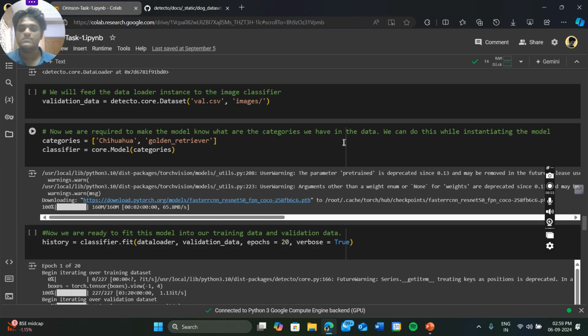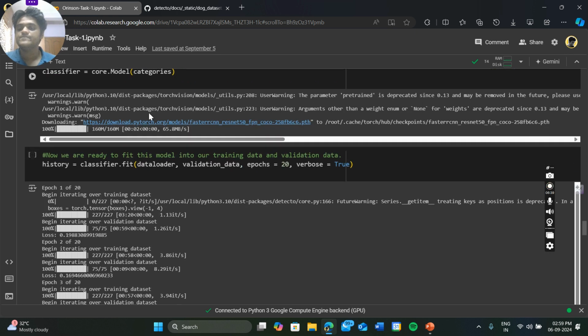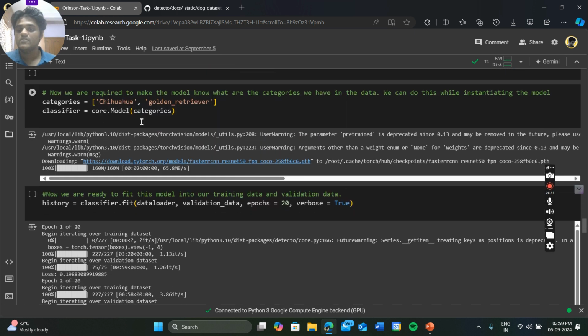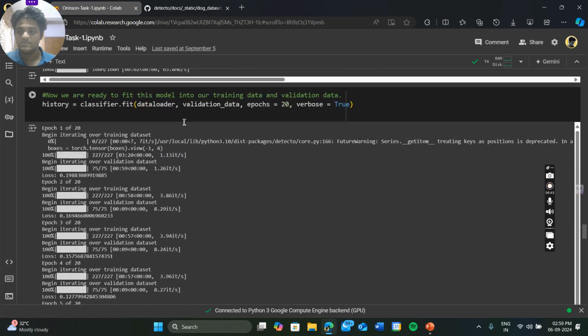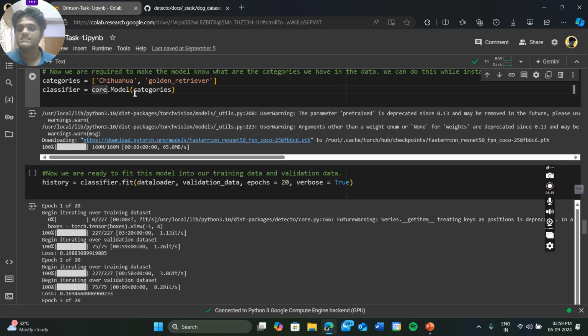Now we are required to make the model know the categories that are in the data. We can do this while instantiating the model. There are two categories: Chihuahua and Golden Retriever. These are the two species of dogs that are present in the dataset. So these are the categories, and we are now instantiating the model with the categories.